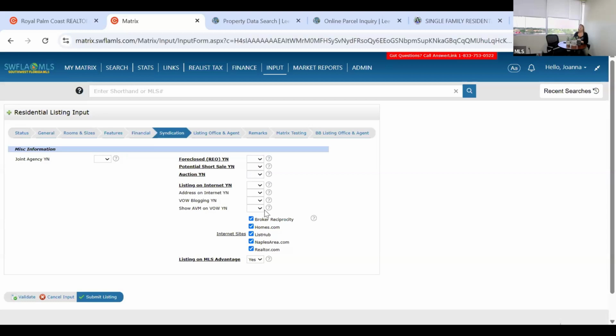You can then select which ones, if you don't want it to go to homes.com or you don't want it to go to realtor.com, you can select some of those sites to take it off if you want. Listing on MLS Advantage, yes or no? That is the statewide MLS feed that we do have, that you have access through, that Florida Realtors hosts for us. So if you don't want it going out statewide, you can say no to that.